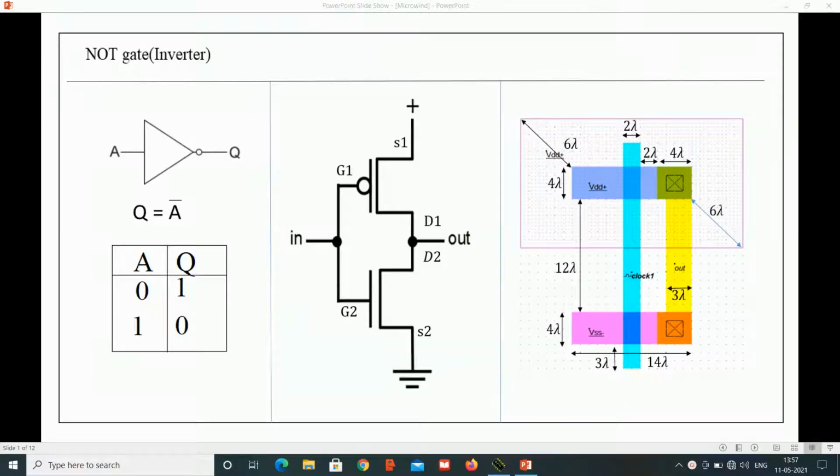Hi, today I'll be explaining about CMOS NOT gate in Microwind at layout level. Equation of NOT gate is Q equal to A bar. So I have connected one PMOS and one NMOS transistor.